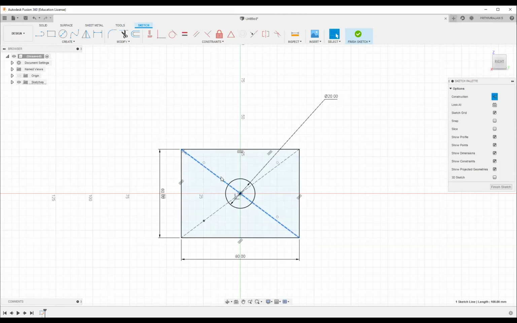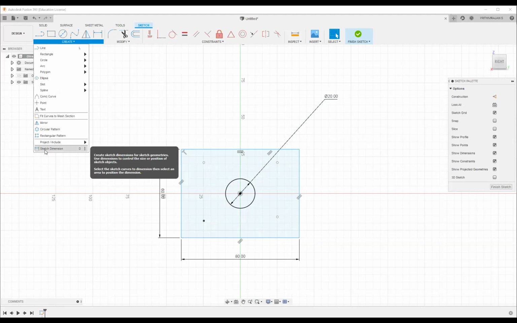After creating the points, just use the sketch dimension option. The interruption lines you can delete. For me it will be interrupting, so I deleted that. Then I am using the sketch dimension option, or else use the shortcut D.